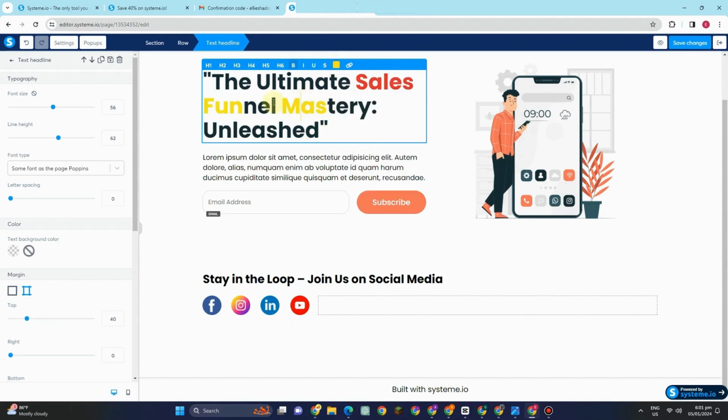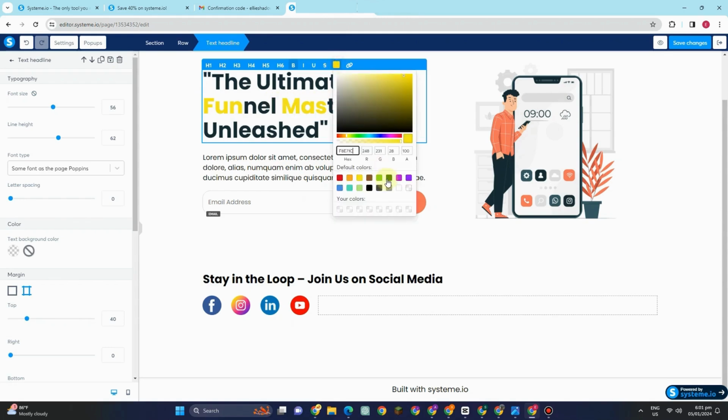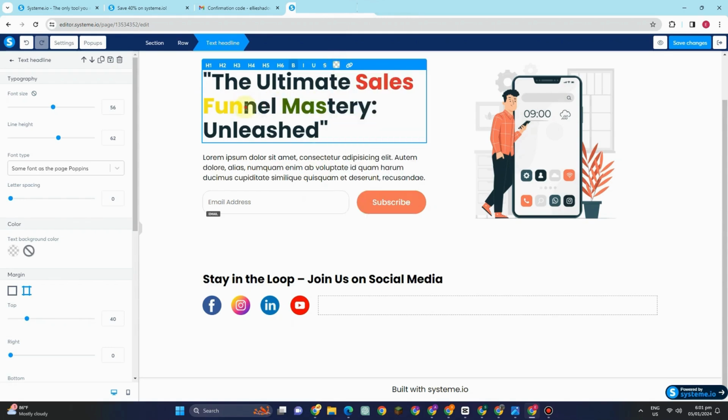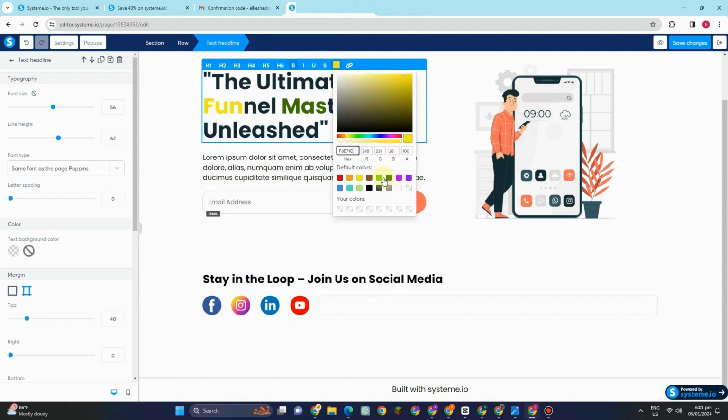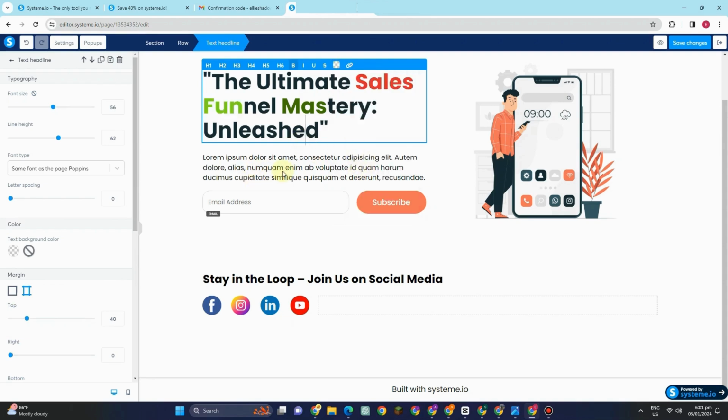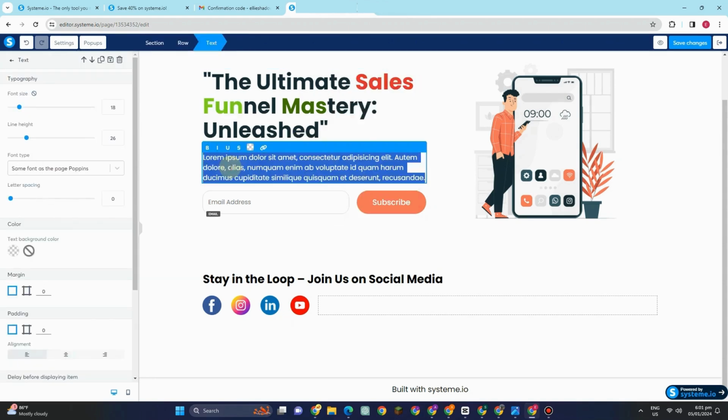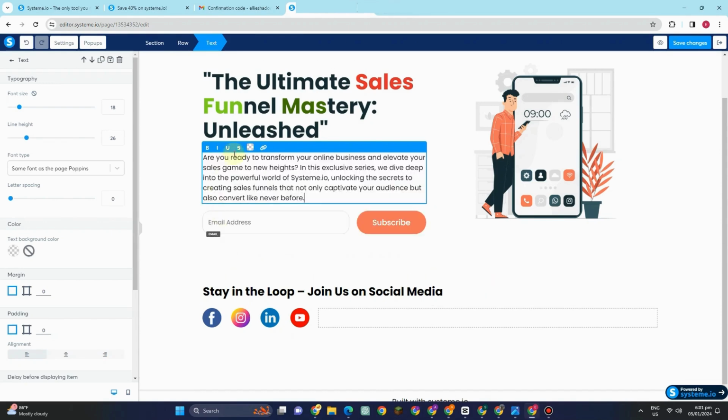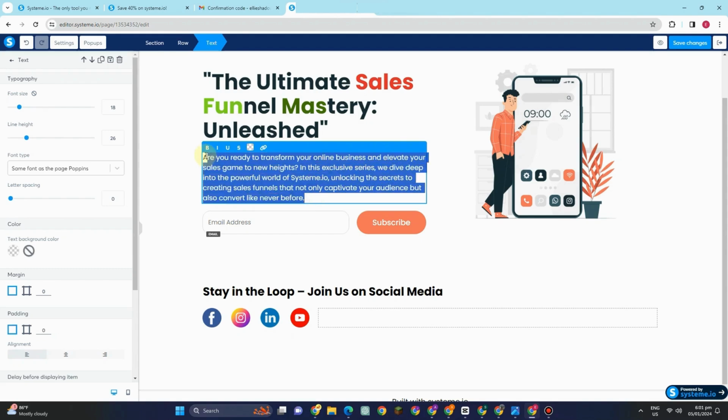Okay. And then once you're done with this, you can also change the description. As you can see below, I don't understand this one. It's not in the English language. So I have to delete these and, of course, change this into something that anyone can understand. So I have this, for example, as a short description for my page that is related to sales funnel mastery.